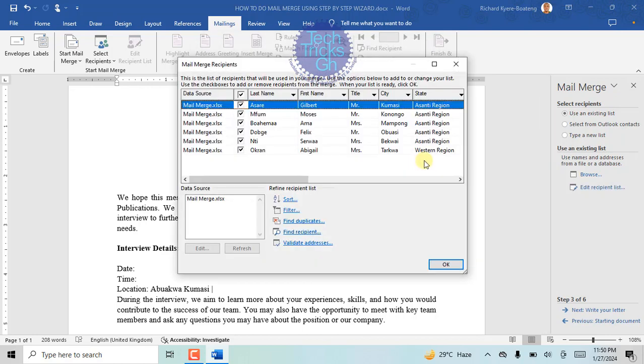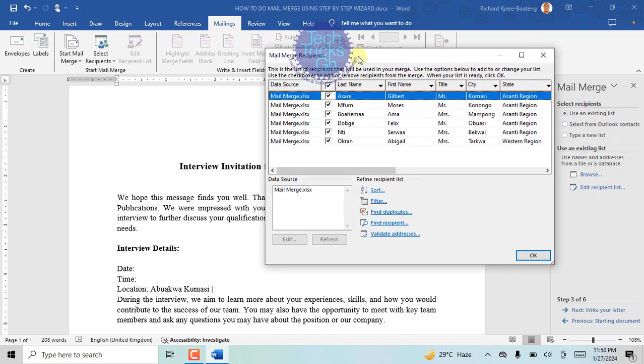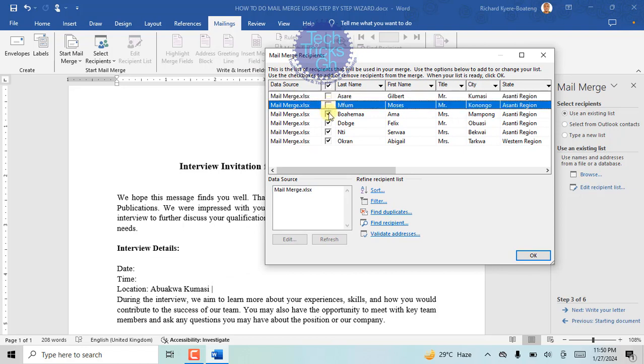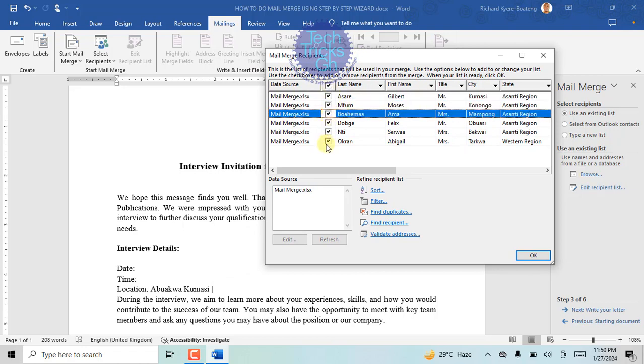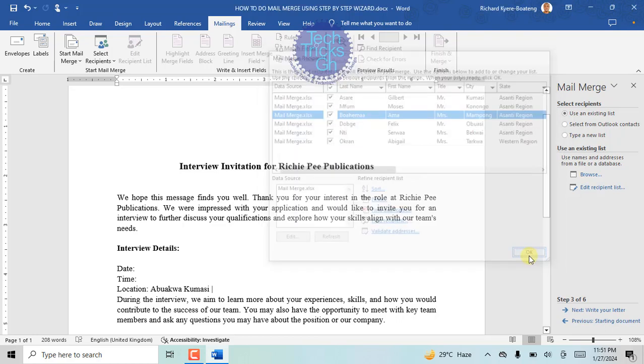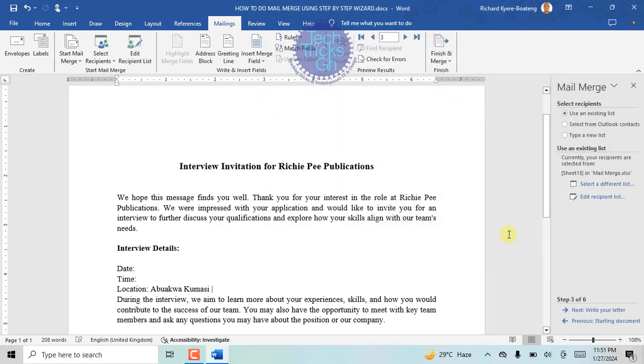From the mail merge recipients, uncheck any unwanted recipients. Well, in this tutorial, let's include all recipients and click OK. Now, Sheet1 list of recipients has been added. Now, let's click Next to write the letter.